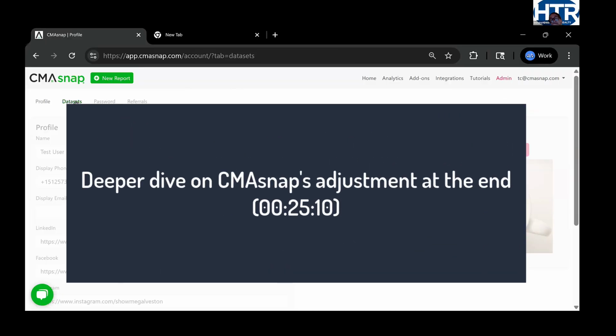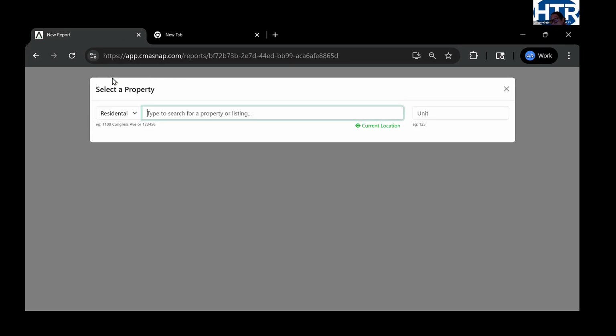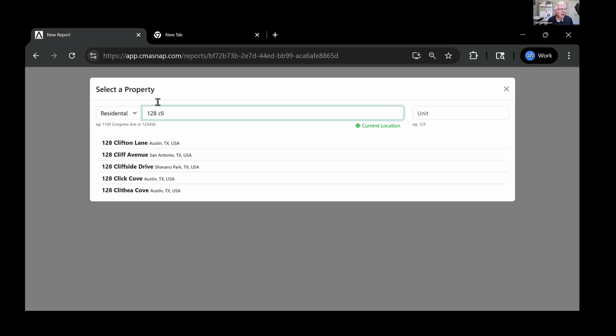All right, hold on a second. Let's just run that and see what happens. Okay, what's the address? 128 Chris Court. Chris, like C-H-R-I-S Court. Okay, and it's Garner, North Carolina. Garner, Chris Court. Is that right? Yes. We'll see if it comes up in the drop down.